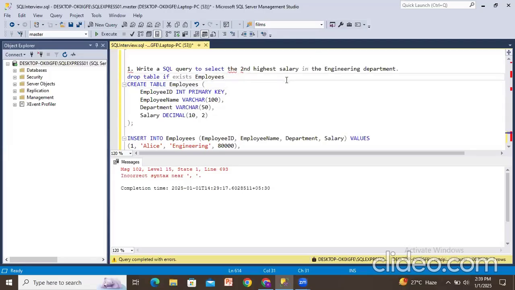Hello guys, in today's video we will discuss some SQL interview questions from Deloitte. Let's look into the first question: write a SQL query to select the second highest salary in the engineering department. For this, I have created a sample table and sample data.